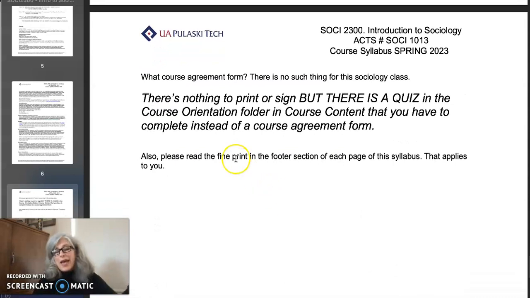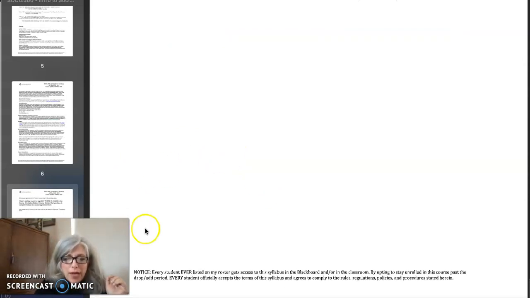And look at this very last page. There is no course agreement form. You are simply going to read the fine print at the bottom of every single page of this syllabus, and you're going to complete quiz 1 after you watch all the rest of the videos in the Start Here folder. So let's get busy, and I will see you in the next video.